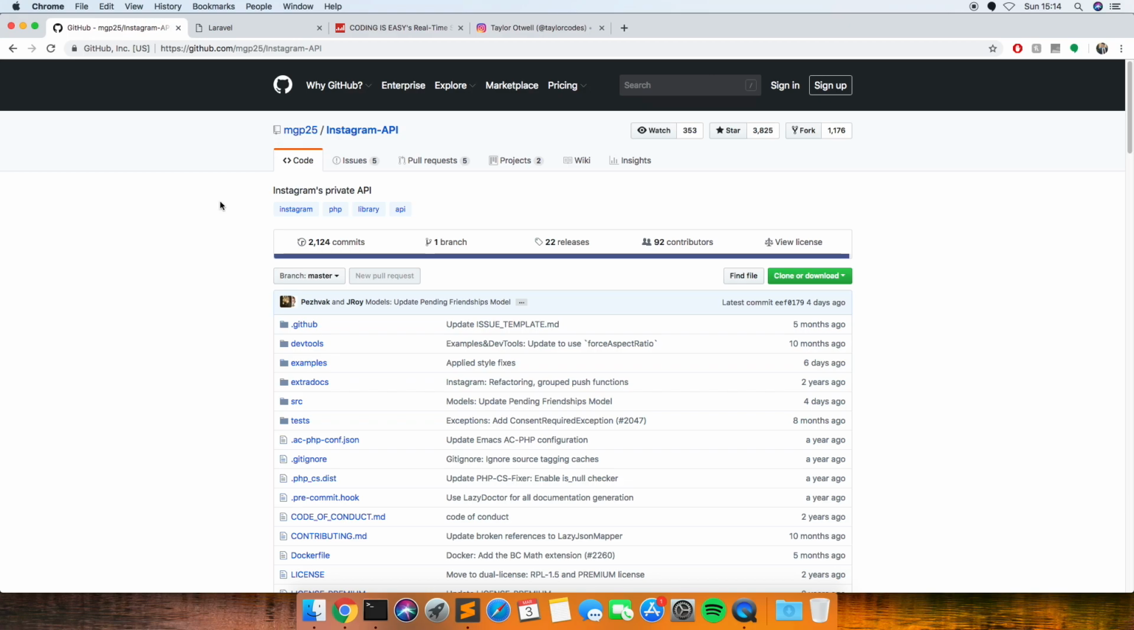So I started looking around on GitHub and I've come across this cool API which is exposing some of the endpoints that Instagram don't really want you to use. I'm not really sure on the legality of using this, so you can use this at your own risk. I'm just literally showing you where it is and how to use it.